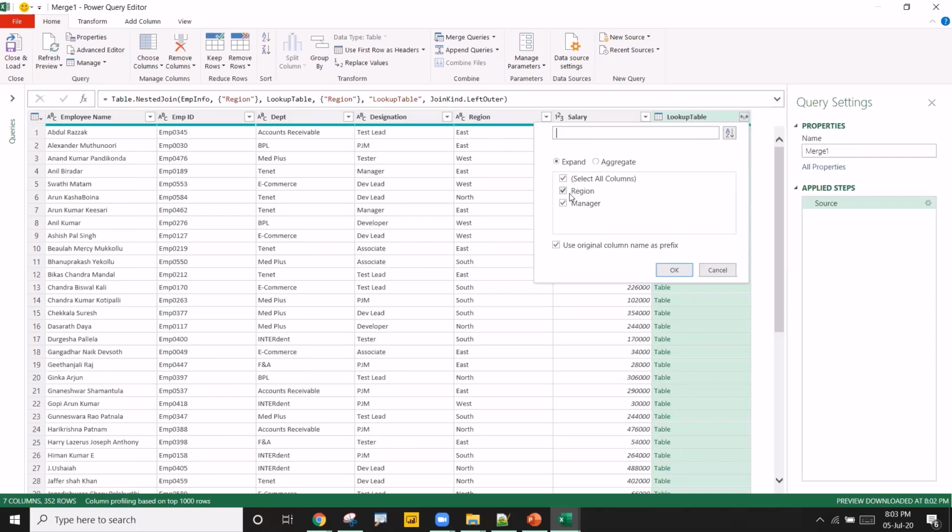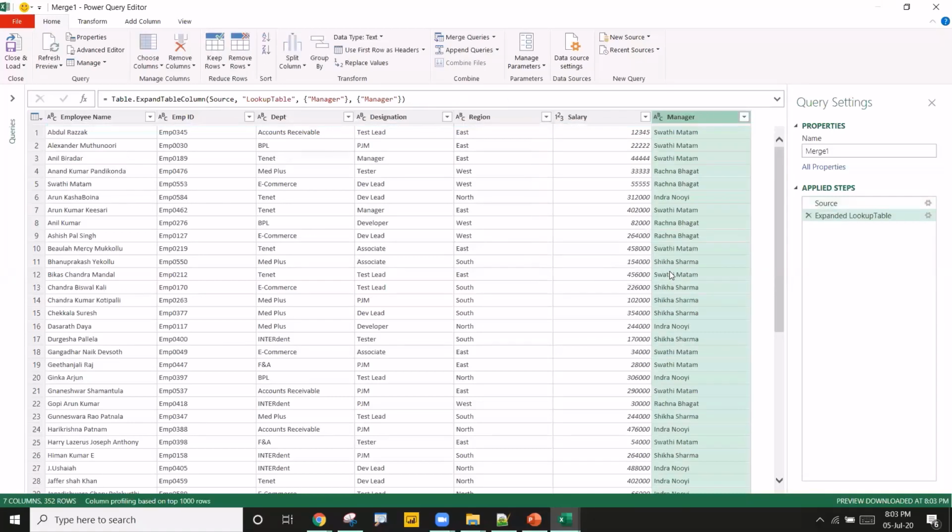Why duplicate again? So I'll unselect it, and also unselect 'use original column name as prefix'. What you can do is select it and give it a try. If you click OK, it will give the prefix. I don't want that prefix. I want to just show the manager. That is the reason I unselected. Click OK. Now you see within the transactional table itself, that manager information is showing.